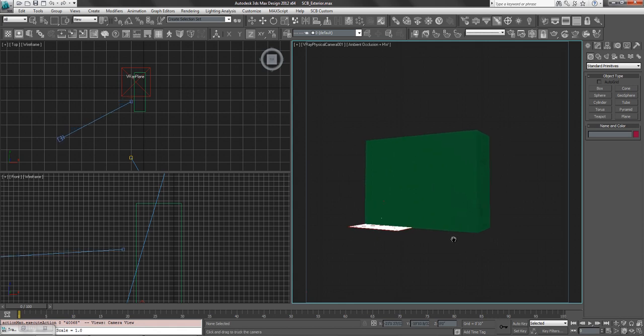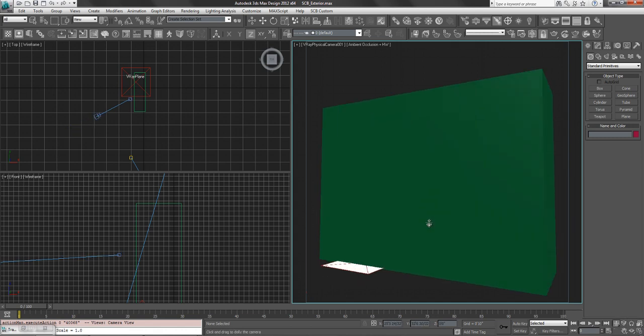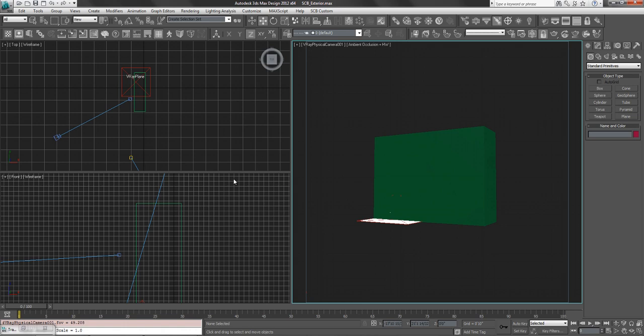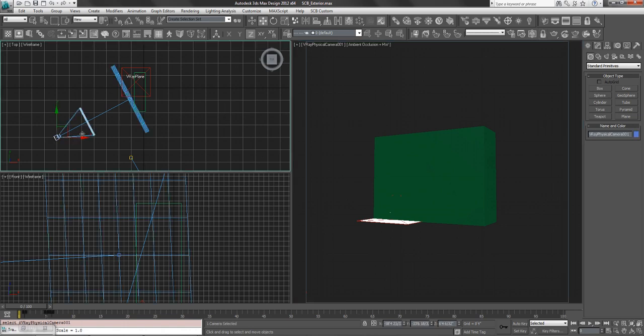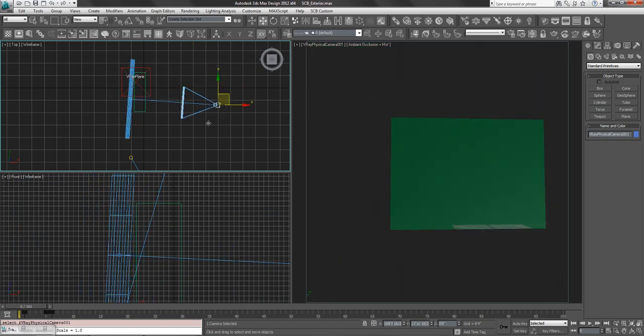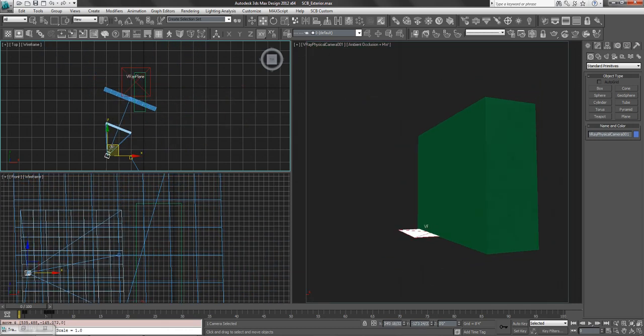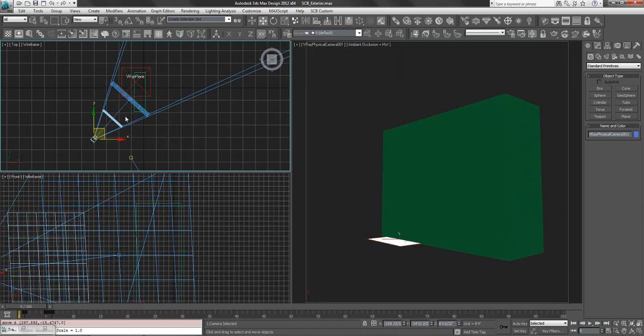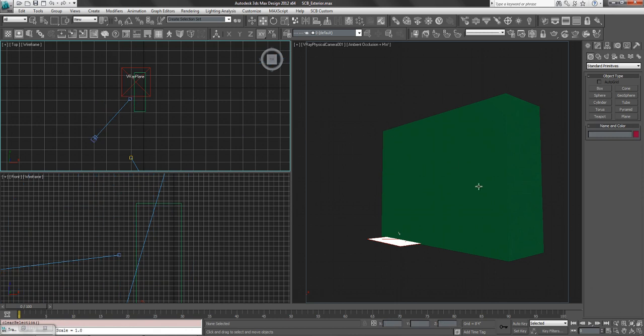I can pan my camera. You can see what that's doing in the top view. I can dolly my camera in and dolly it out. I can change my field of view. That's usually done through the properties of the camera. Or I can go to the top view and manipulate the camera around by hand as well. All are good ways of doing it.